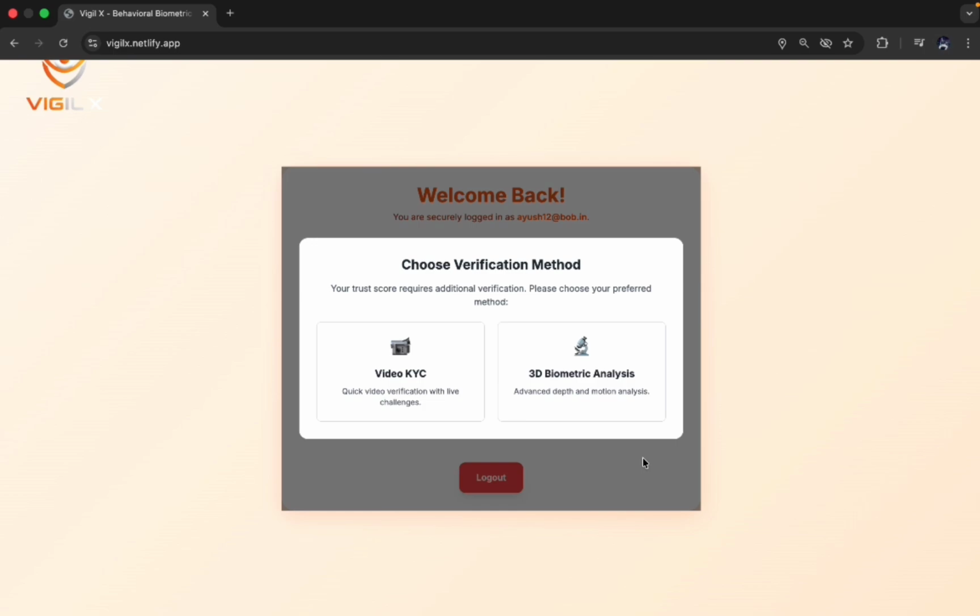So this is the second layer of verification. If I had completed the authentication on the very first step, then I wouldn't need to do this part. But since I failed the first part, it will ask me for a video verification. If I pass this, then I can get back to the user interface. So let's see this video. We have two features here. One part is video KYC.